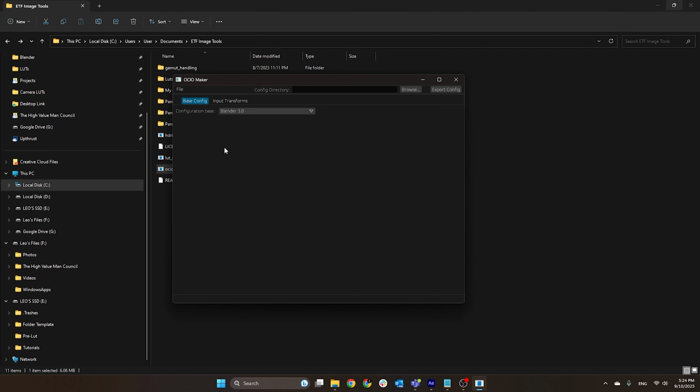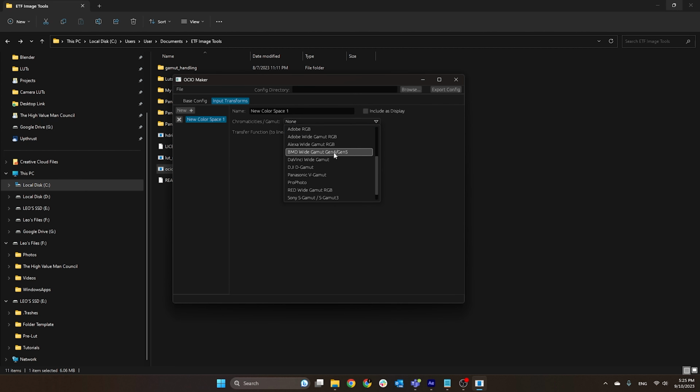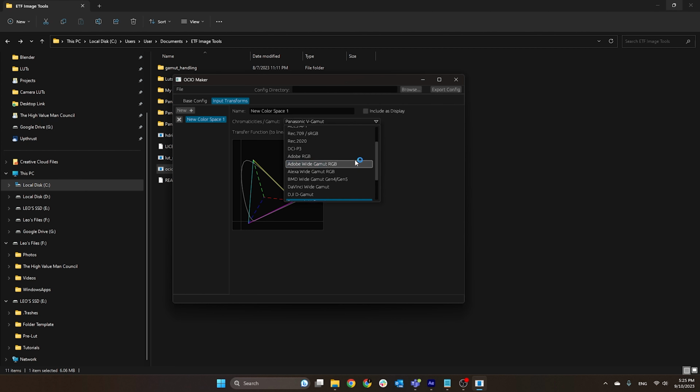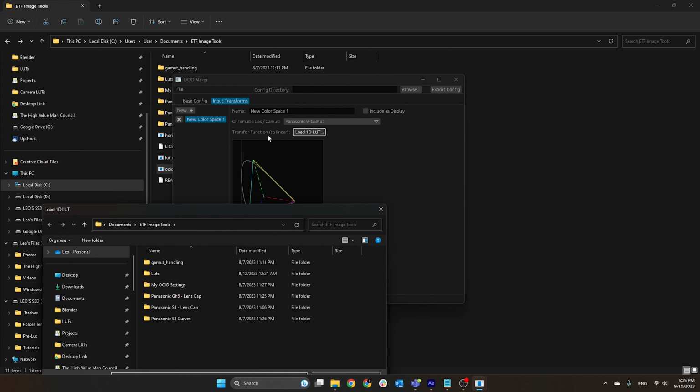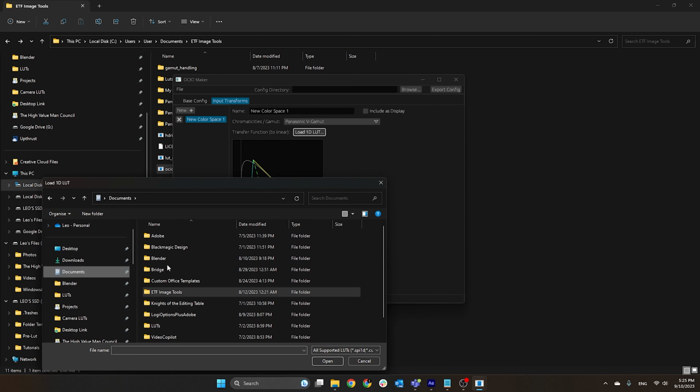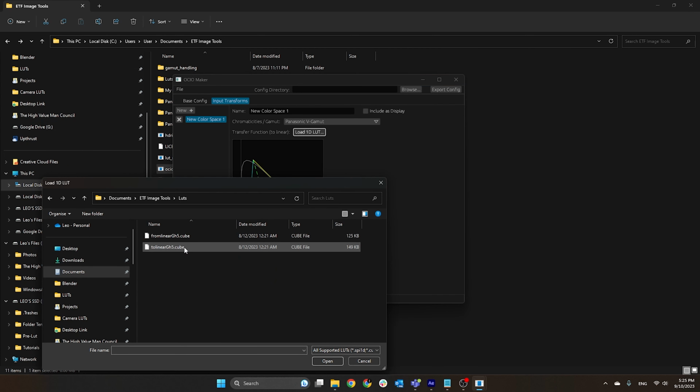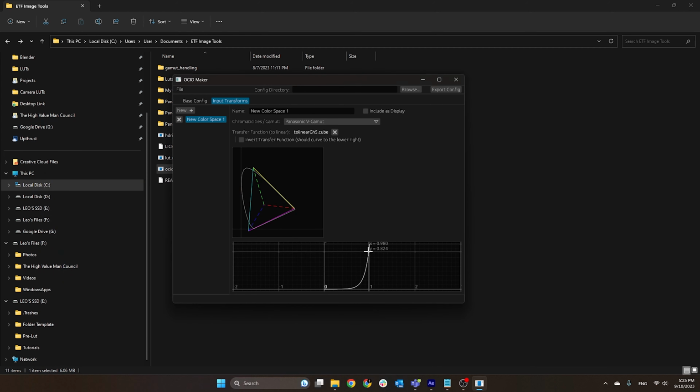Let's just choose Blender. That's fine. We put here import transforms, and then we can push here chromatic gamut. Mine is the Panasonic V-Gamut. You can also just choose here. If you don't know, probably Rec 709 or sRGB should be enough. And then we are going to add here the transfer function to linear, the one that I just saved. So come here. That's to linear. It's saved, it's right here.